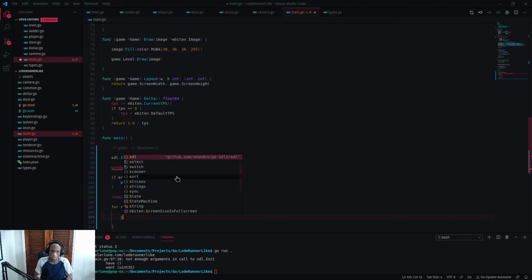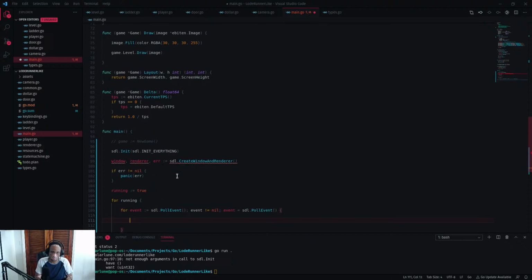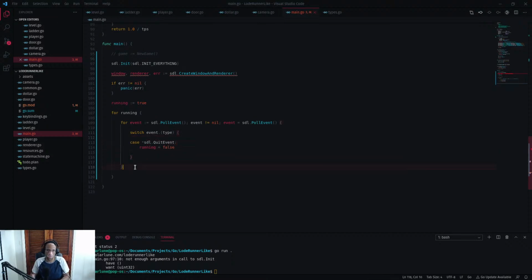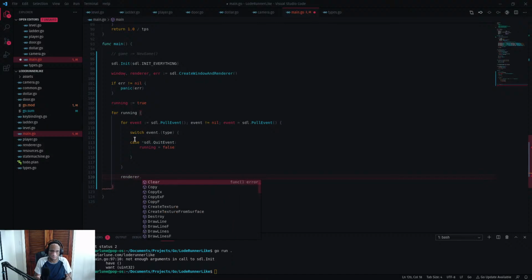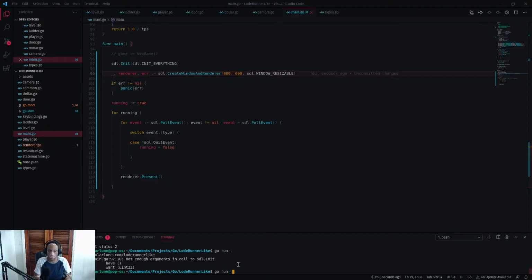Through switch. So that whole event, or rather for event. All right, so this should give us the general flow that we had previously. We want to call renderer.present, and we also want to have control. I guess we don't need the window right now. Let's go with 800 by 600. We want the window to be resizable. Okay, so this should at least give us a blank window.